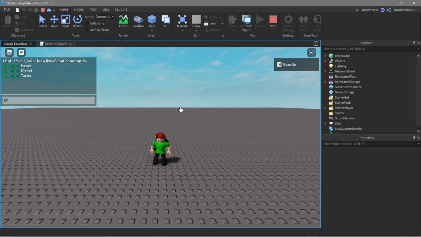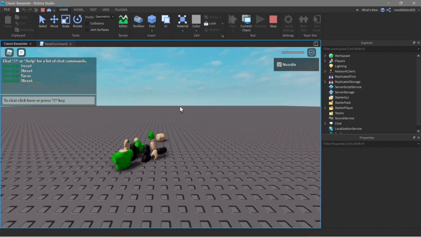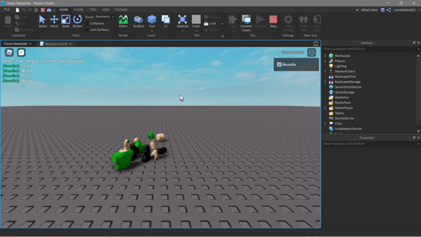The only thing for you to reset your character by typing in something is exclamation mark, capital R-E-S-E-T. Exclamation mark, reset.